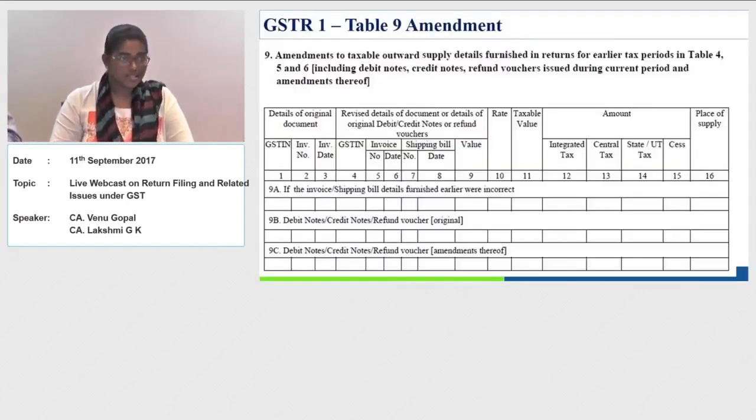Slide number 66. When it comes to table 9, which plays a very important role, because many of us assessees make mistakes, and that has to be rectified through our amendment table, that is table 9. If we see here, the amendments have been categorized as 9A, 9B and 9C.